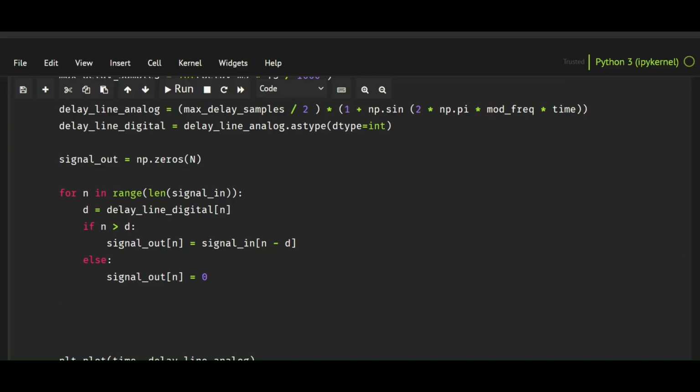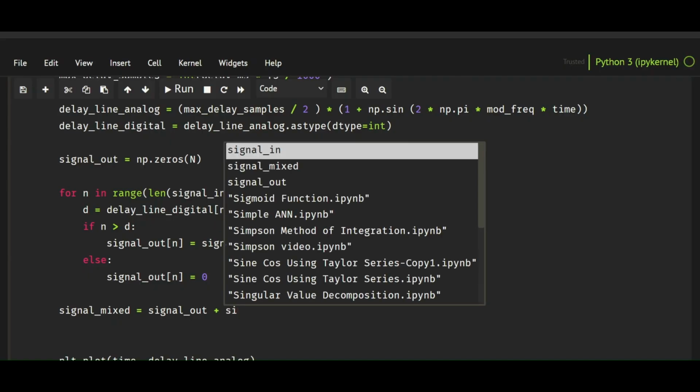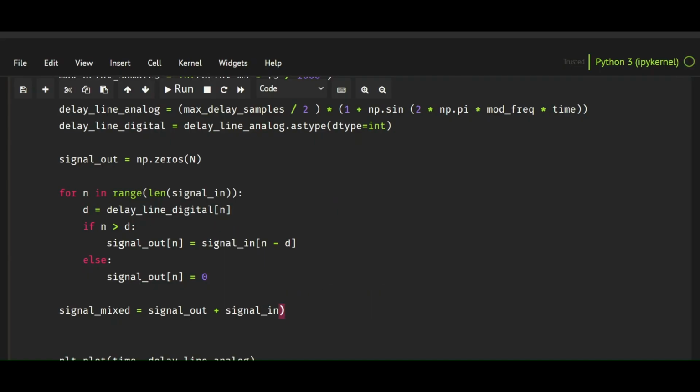And once this signal out is completely available to us, we are going to create another signal. We call it signal mixed. Now we have two signals. xn, as in signal in, is the original signal, and signal out is the phase shifted version of it. So we are going to take signal out and mix it with signal in. In what proportion? Let's say we take an average of it. So this is my mixed signal. That means 50% of my signal out will get mixed with 50% of my signal in.